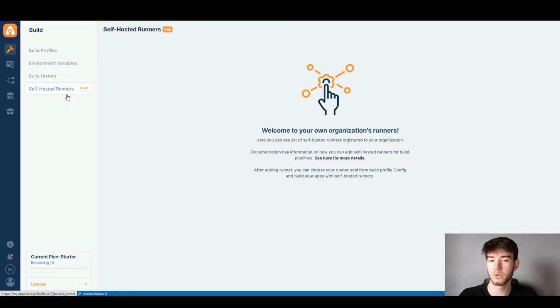Finally, on the self-hosted runners section, it says welcome to your own organization's runners. Here you can see a list of self-hosted runners registered to your organization. Documentation has information on how you can add self-hosted runners for build pipelines. All you want to do is just see here for more details if you're interested in that.